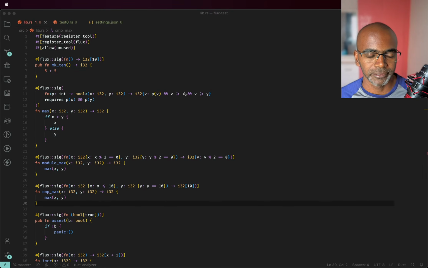Otherwise, just return y. Right? Very simple. But what I actually want to do over here is ensure that this implementation of the maximum of two values is actually functionally correct. Just writing this is actually not enough. And let me explain why that's not enough.